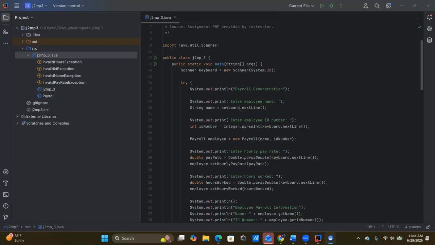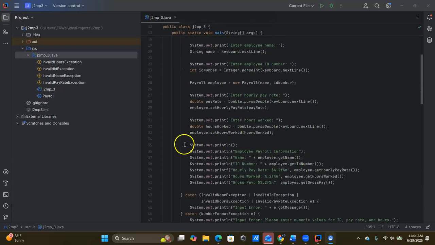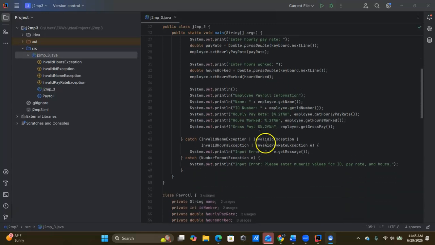it allows you to input your employee name. Then it's going to have you input their employee ID number. And after that, their hourly pay rate. And then after the hourly pay rate, it's going to ask you for the hours worked. Now it's going to print out all of these things. So after your employee payroll information, it's going to print your name, your ID, hourly pay rate, hours worked, and then it's going to show your gross pay.